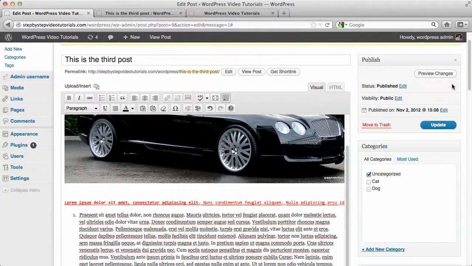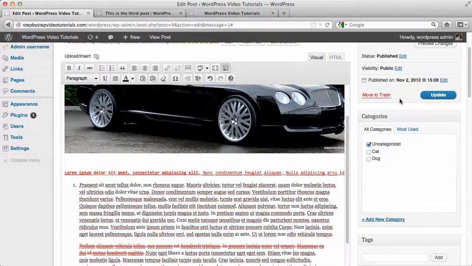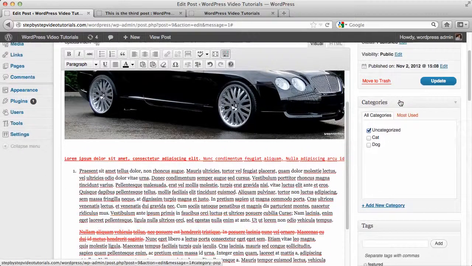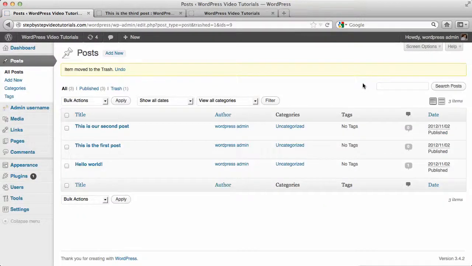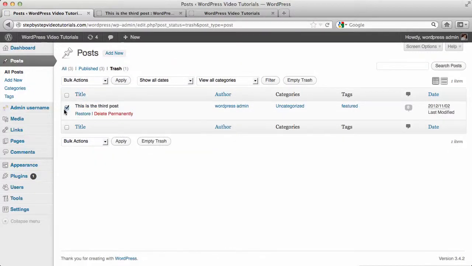And if you don't like this post, if you think you could have written something better, you can move it to trash. Just click on it and it's going to, oh no, it didn't even ask me, and that is not cool. But because I have an option to restore it, let's do that.